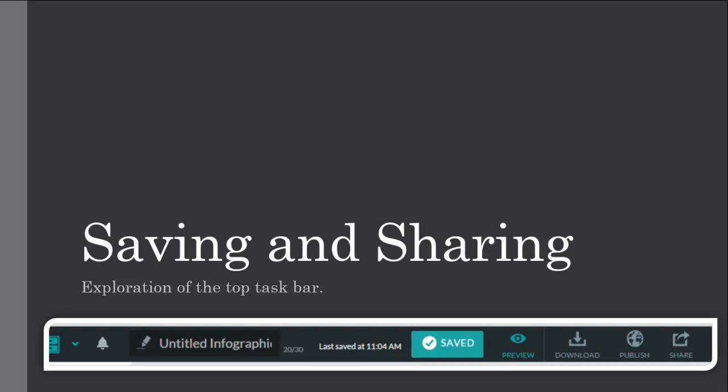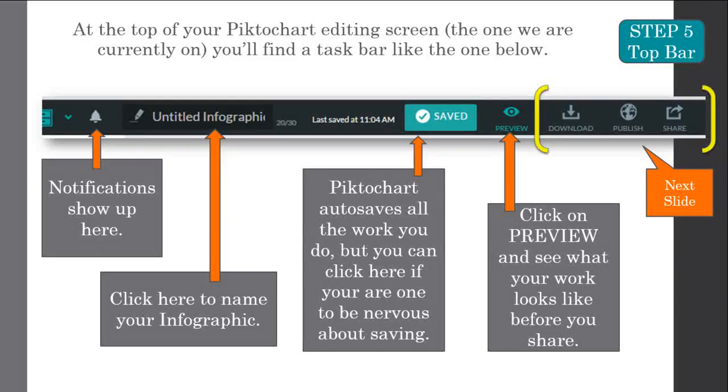The saving and sharing options are at the top. They're the top taskbar that we'll be looking at. You'll notice that there's a couple different options. The first, that little bell, it's a universal icon for notifications. If you have notifications from anyone, including PiktochartTutorial, they'll show up there. You also have to click and name your infographic. Anytime you pick a template, it creates a situation where you need to create your own title for the infographic. It won't maintain its own title when you pick the template.